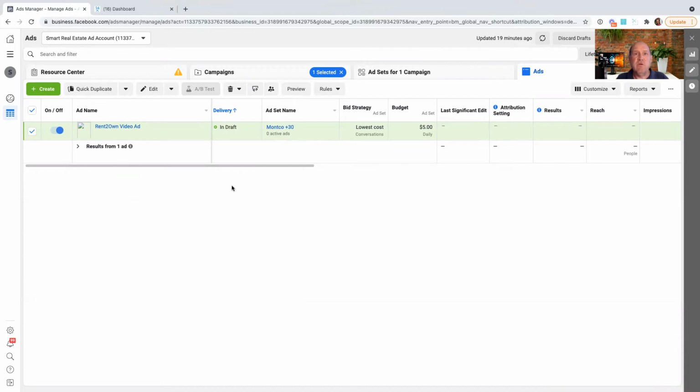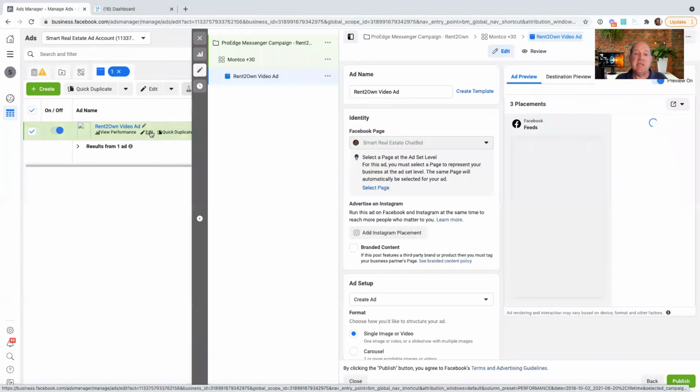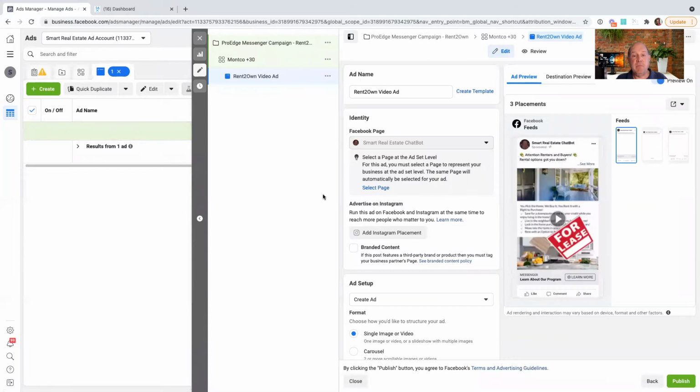Okay, so I jumped right over to the Facebook ad manager. The ad manager is where we created that ad from a week ago in the first episode. I'm going to use that same ad and I'll show you how to adjust it from a JSON over to a keyword. So this is the ad we worked on, the rent to own video. If you remember from last week's episode, I'm going to hit edit to edit this particular ad.